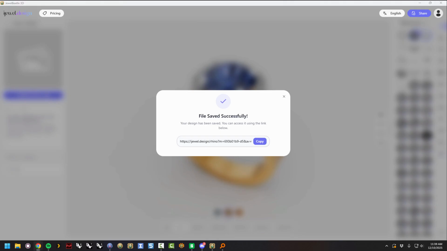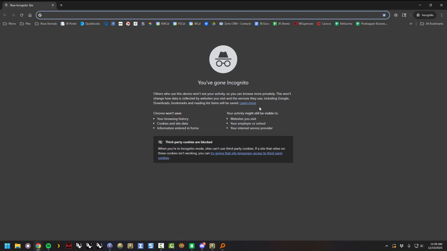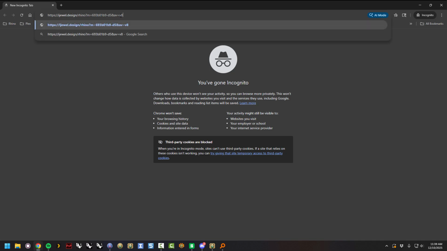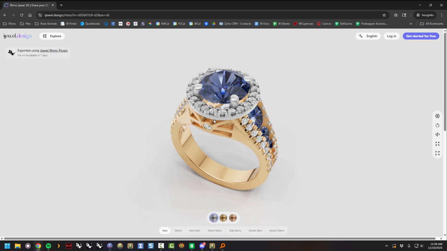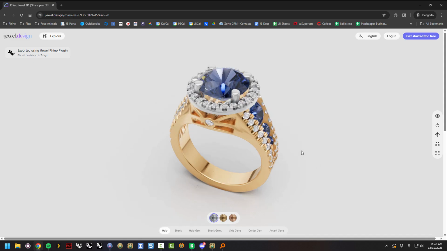Now I'm going to go ahead and open a new window. Here's an incognito window just to make sure there's nothing buffered or anything. I'm going to hit paste and hit enter. And this is what the person you sent it to would see. Exported using that plugin. File will be deleted in 7 days.